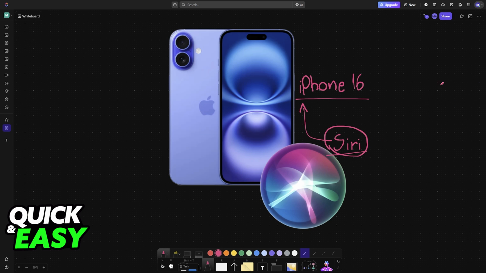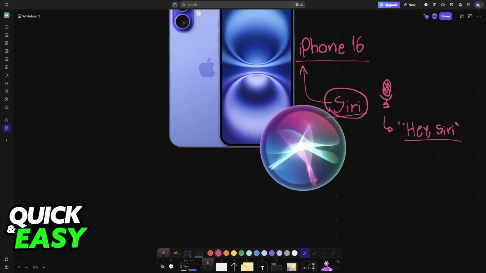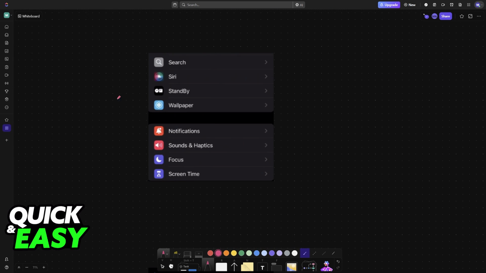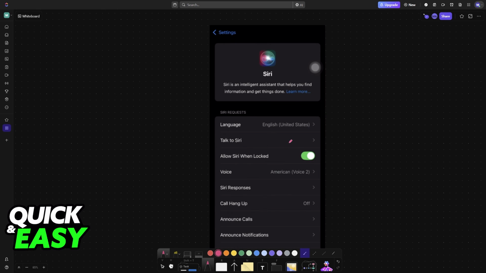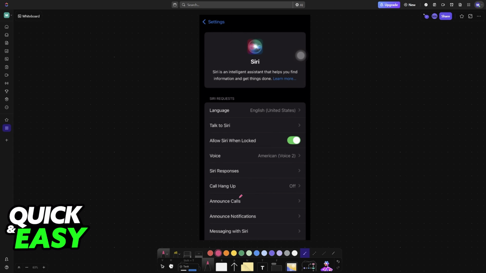If you would like to use her on your iPhone 16, all that you have to do is loudly say into the microphone of your iPhone 16 the command "Hey Siri." So when you say "Hey Siri" or simply "Siri," she should activate. If Siri does not pop up, then you can double check if she is set up by going to the settings, finding the Siri category, and then enabling it from here.